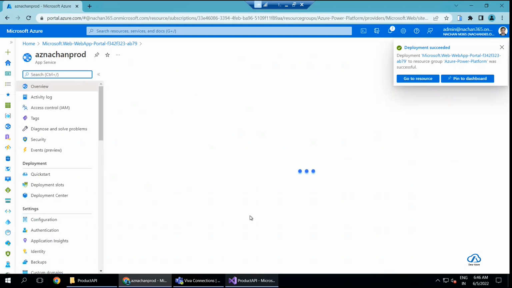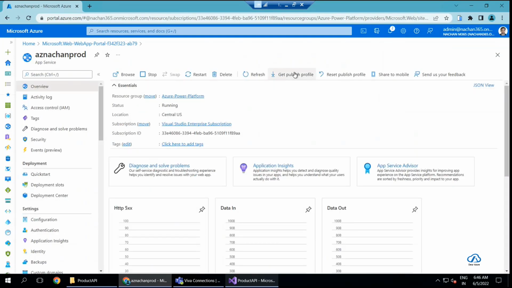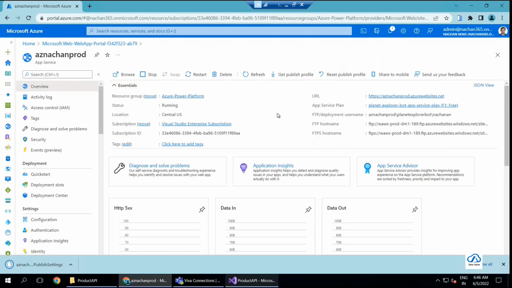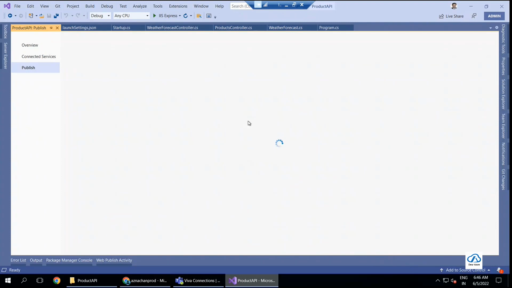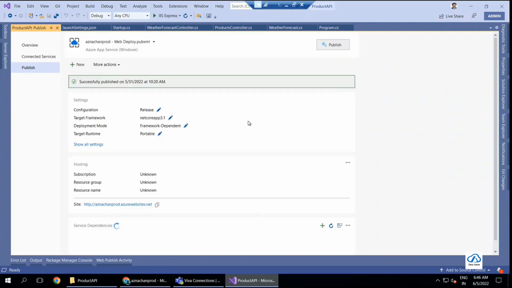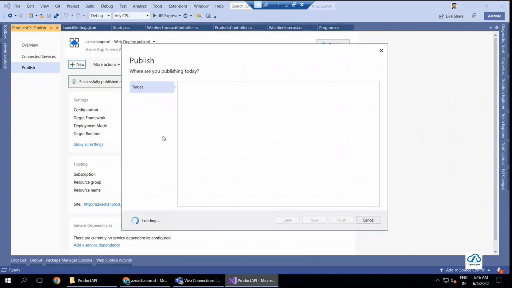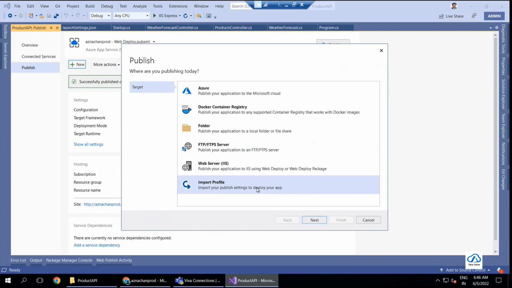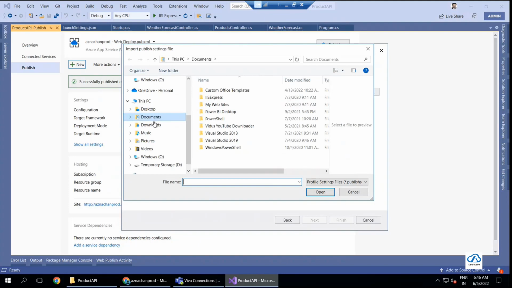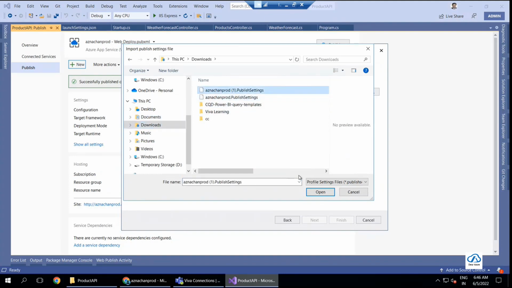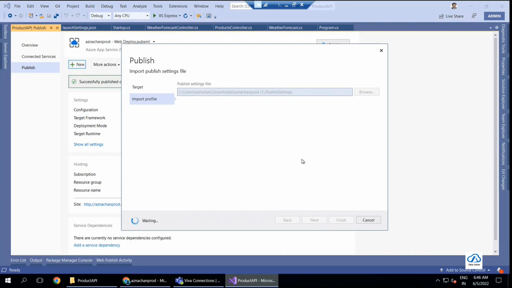We can just go into the web app that was created. I'll click on get publish profile to download the publish profile, which is done here. What I will do now is right-click on this and click on publish, because right now this API is running on localhost. We want to get it published to the Azure portal. Click on new, then click on import profile to import the profile we just downloaded. Let me go into the downloads folder. This is the one that I have got. Click on finish.